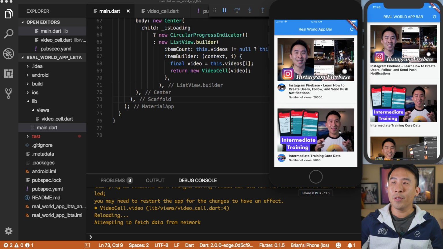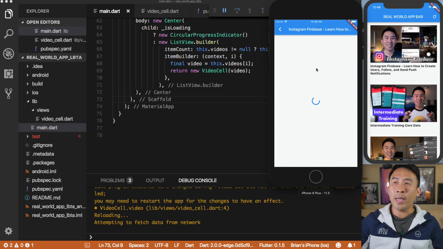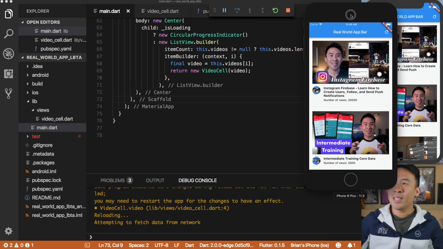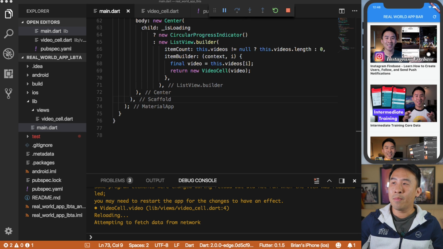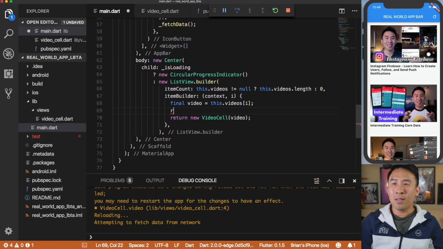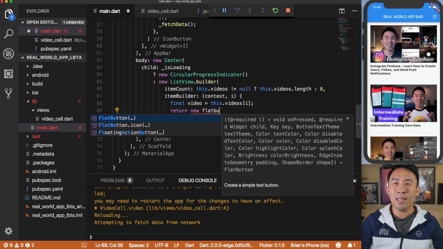Hopefully you found that helpful. And now what you would like to do is to somehow activate a new page every time you click on one of those cells over there. So let's see how we can do that by making these items tappable or pressable. And the way I am going to do that is to go back into the item builder for our list view, and I'm going to wrap this video cell inside of a button. So let's say return new FlatButton.